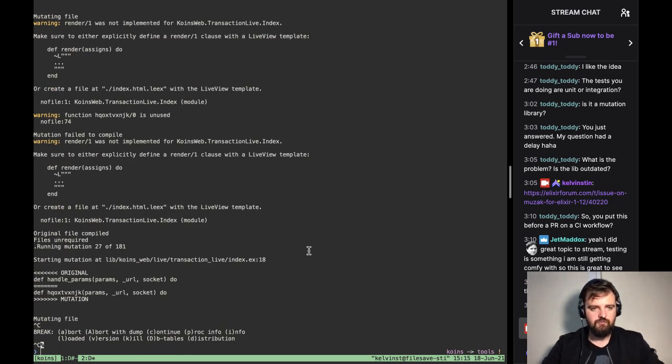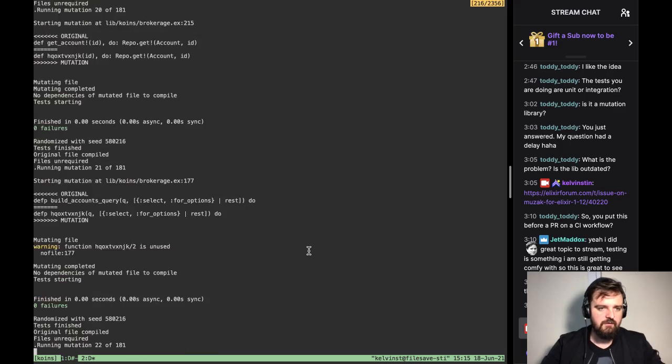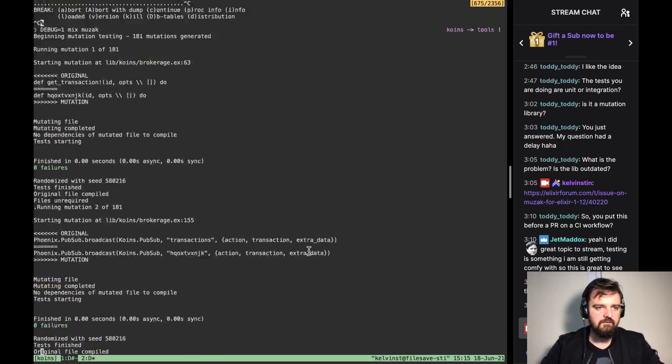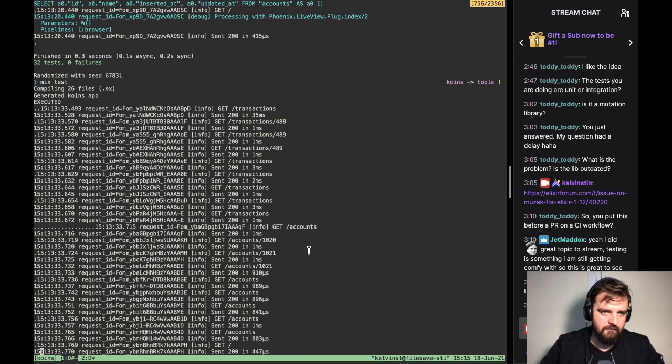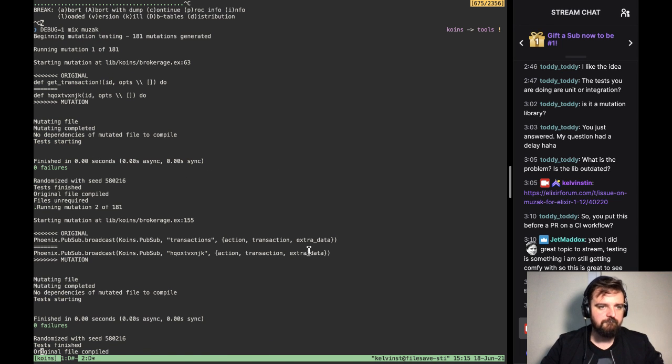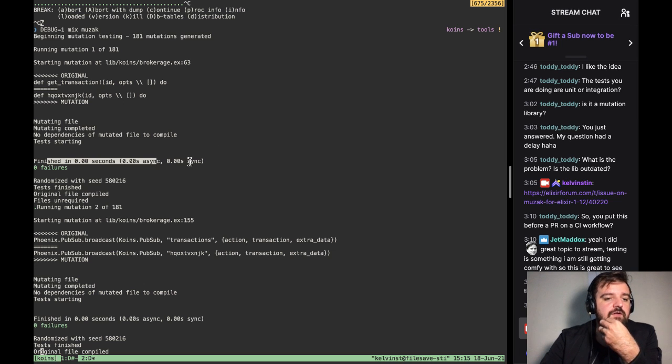Let me just stop, and you can see here already, all right, the first mutation. First mutation, it changed the name, get transaction to here, blah, blah, blah. So mutating file was mutated, no dependencies of mutated file to compile, test started, it finishes in 0 seconds, 0 failures. Mostly because probably none of my tests got executed at all.